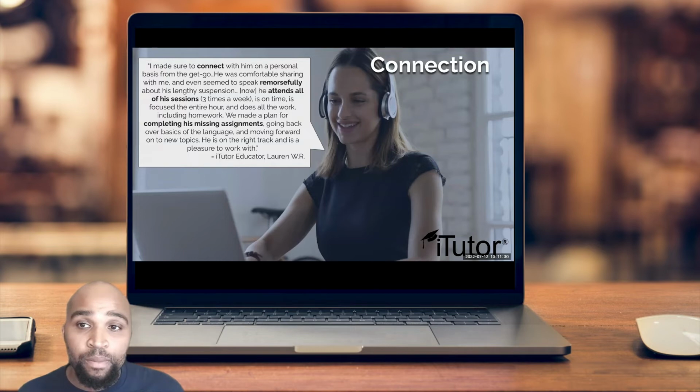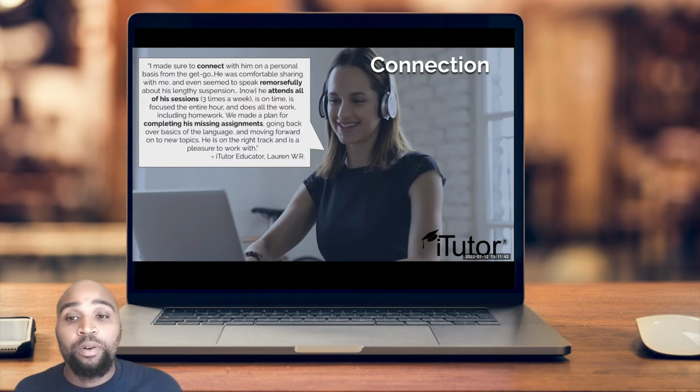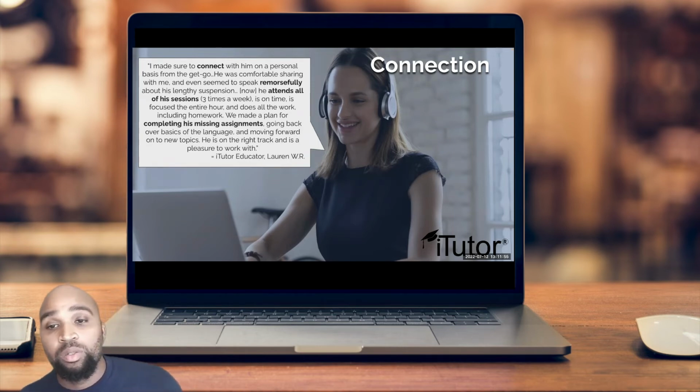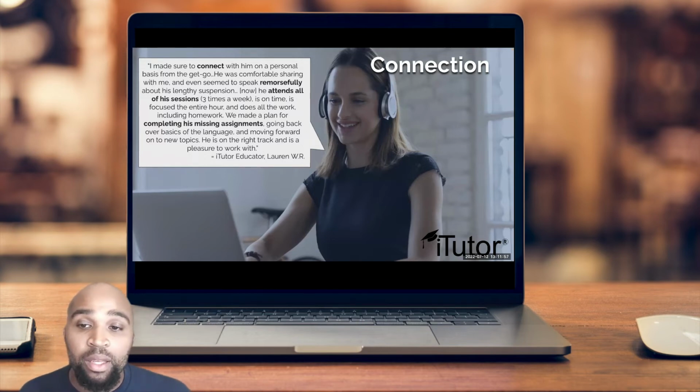suspended. She goes on to say he was comfortable sharing with me and even seemed to speak remorsefully about his lengthy suspension. Now he attends all of his sessions, which are 3 times a week, is on time, is focused the entire hour, and does all the work, including the homework. And we made a plan for completing his missing assignments, going back over basics of language and moving forward on to new topics. He's on the right track and is a pleasure to work with.